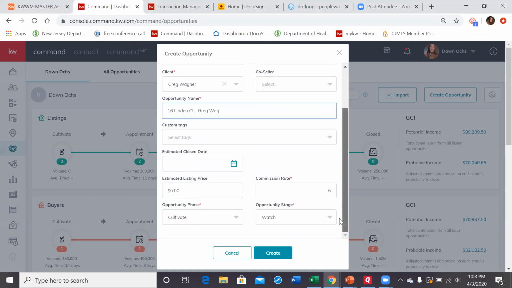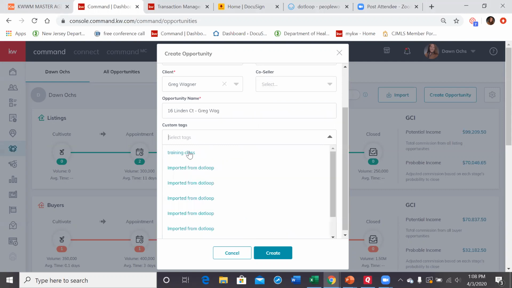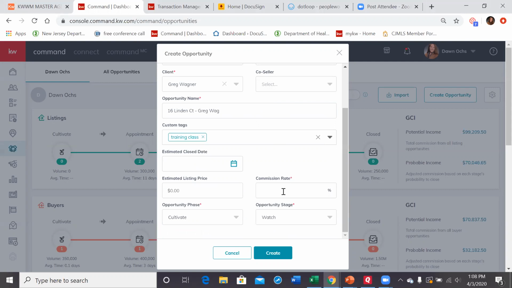So once you do that, you add the commission rate. Oh, and also if you have custom tags, I always do training class. So if you have custom tags, choose those and then choose your commission rate. If you're working with a listing, you likely know what commission rate you're going to charge on your side. If you're on a buyer side, you would most likely have 2.5% on your side. If the area that you're working in is different, you can choose that and change it later. All right. And when you're done with that, you just create.